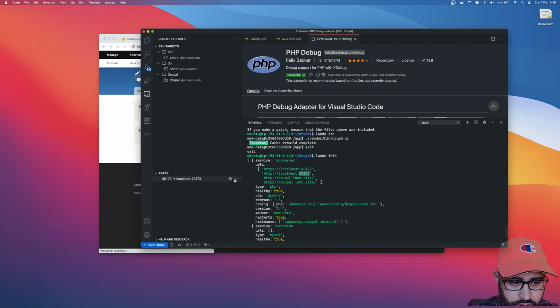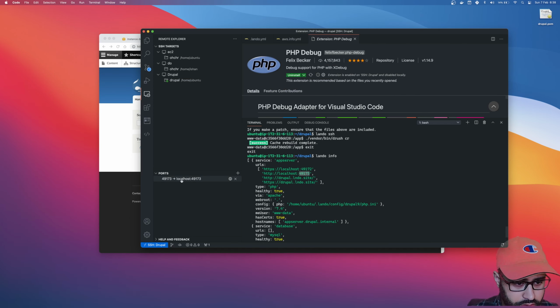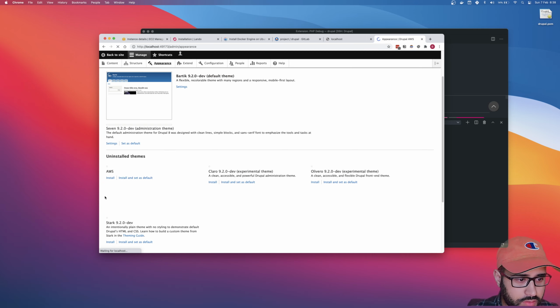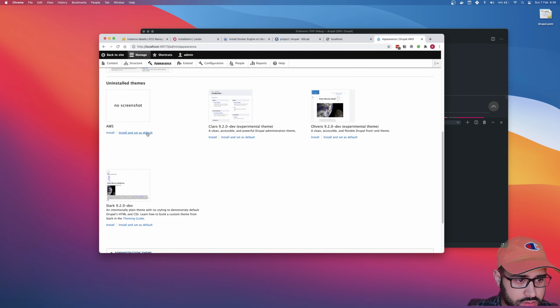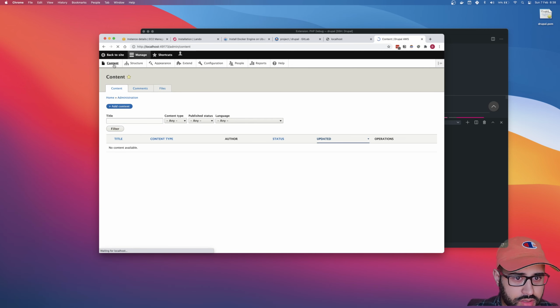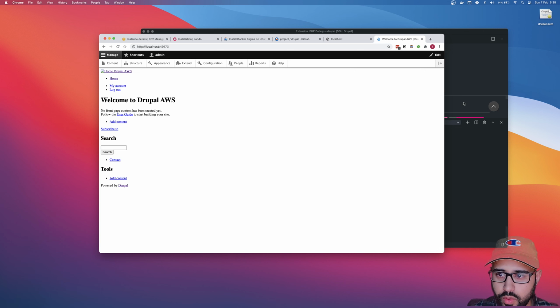Let me quickly do this. Okay, it's already bound, is it? Okay, so it's bound here. Now the site is apparently working. Let's see if we can go to the appearance page. Yeah, we can see the AWS theme, so let me do install and set as default. Hopefully this doesn't throw any errors. Go back to the site. Yeah, it seems to be working, right?